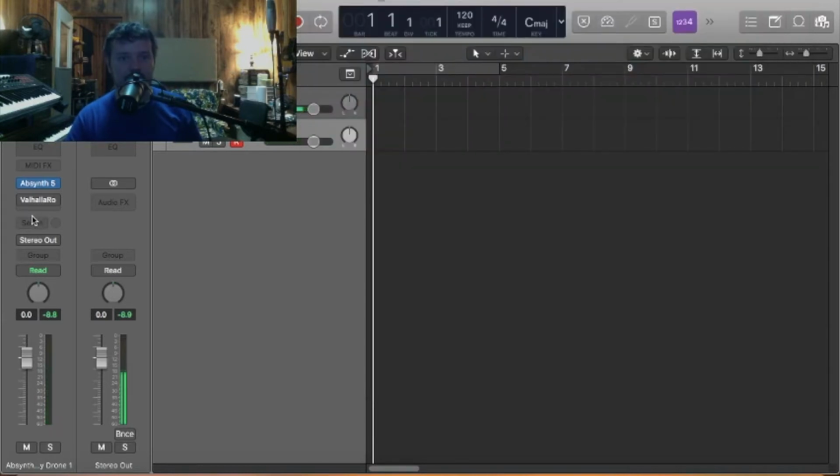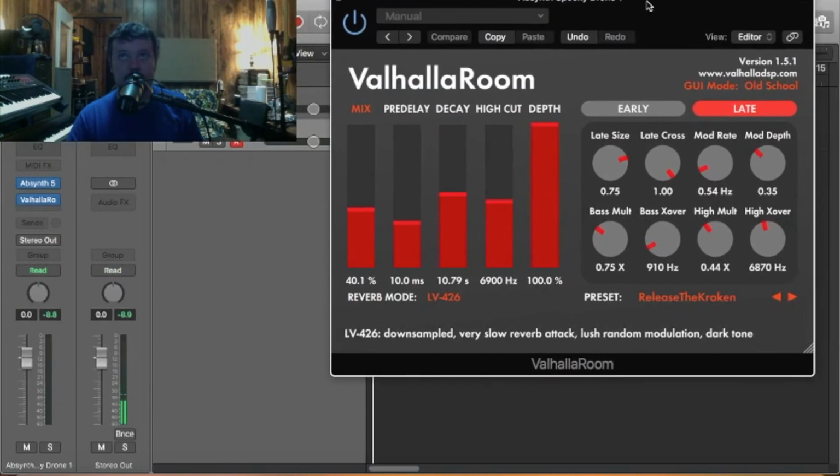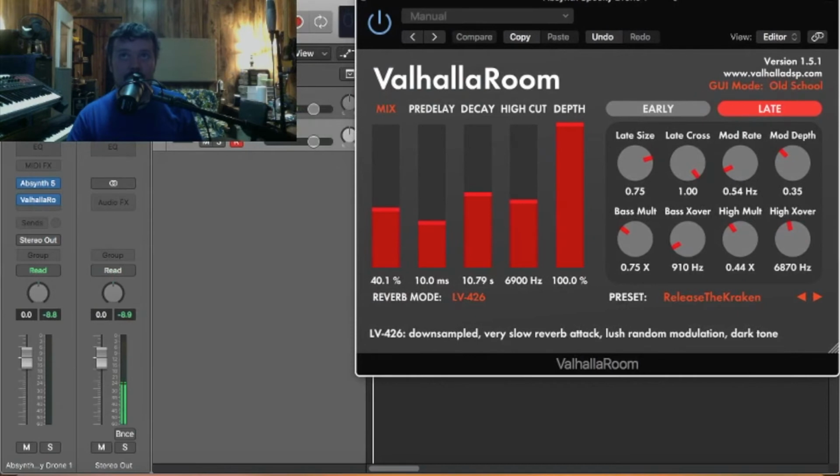But I also came in here in Logic, and I actually just pulled up my favorite reverb, Valhalla Room. This is not in the complete bundle, and I know that I'm saying all the time to use the stuff in your complete bundle and use the stuff in your recording software because it's really good, and you don't have to buy a ton of extra stuff.